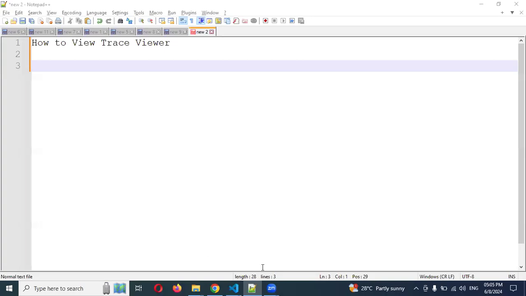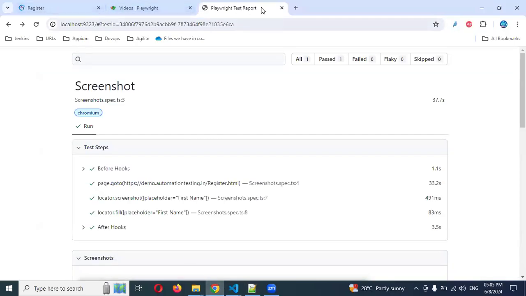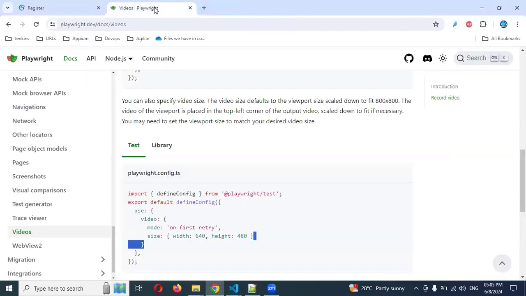Hi friends, welcome back. Today we are going to discuss how to view the trace viewer. What is the trace viewer? Even in the documentation we can see the trace viewer.